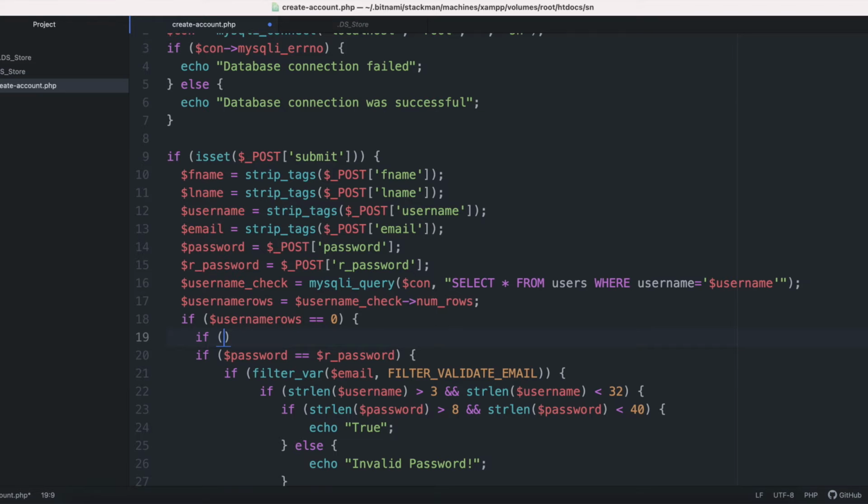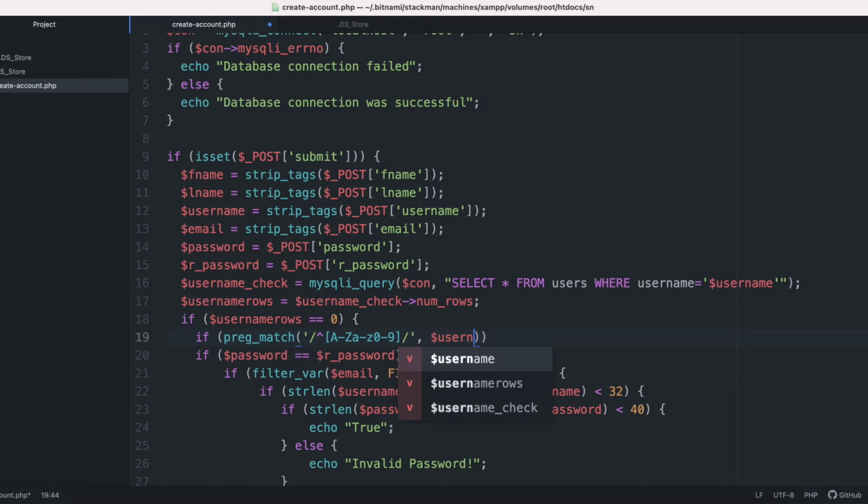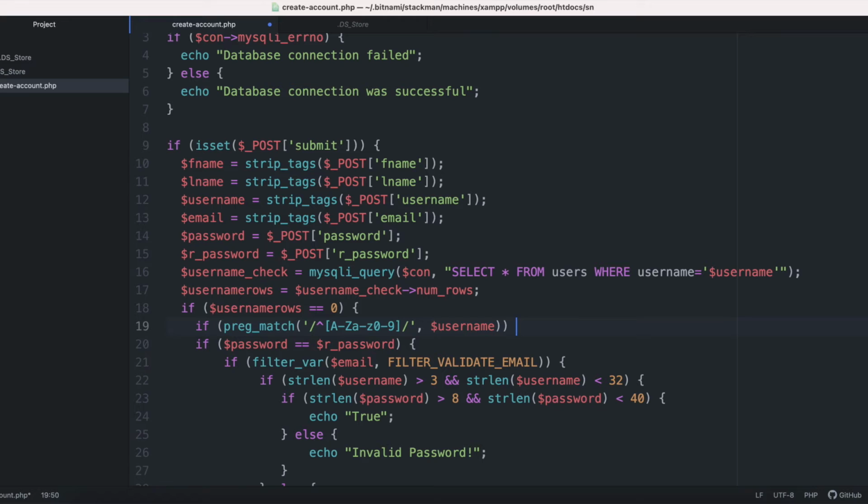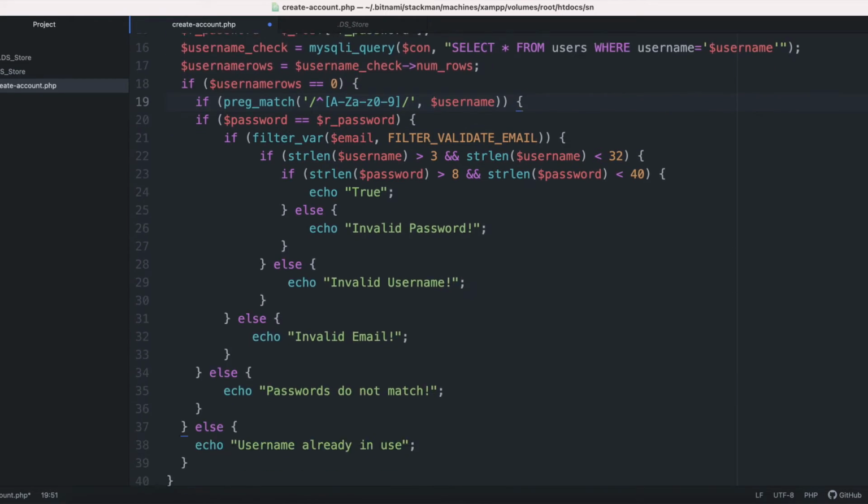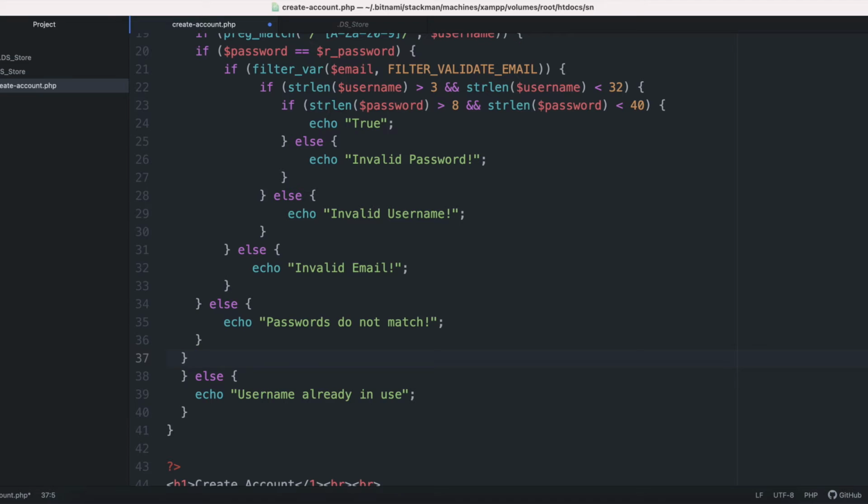Okay, so to do that we need to say if preg_match, brackets inside we'll say / to / and in the middle we'll put a square bracket, and then we'll say uppercase A to Z, lowercase a to z, 0 to 9, and here I forgot to put this here, so that should be good. And then I'll pass in our username variable here. Okay, and then I'll close it below here, and then I'll say else.